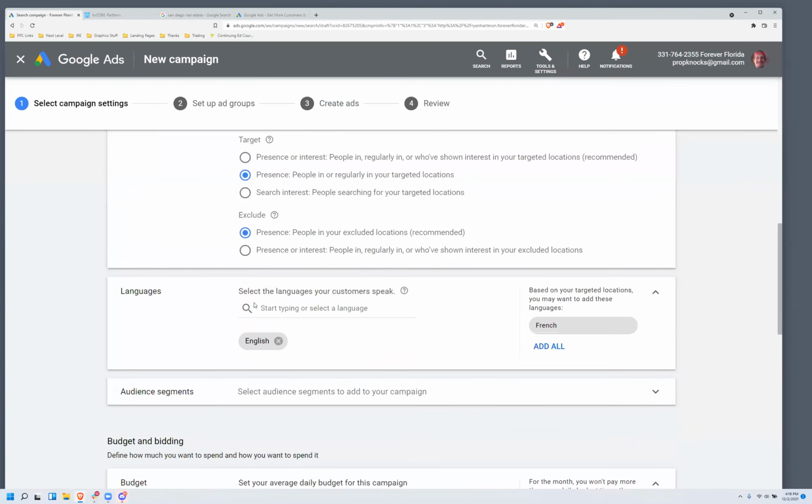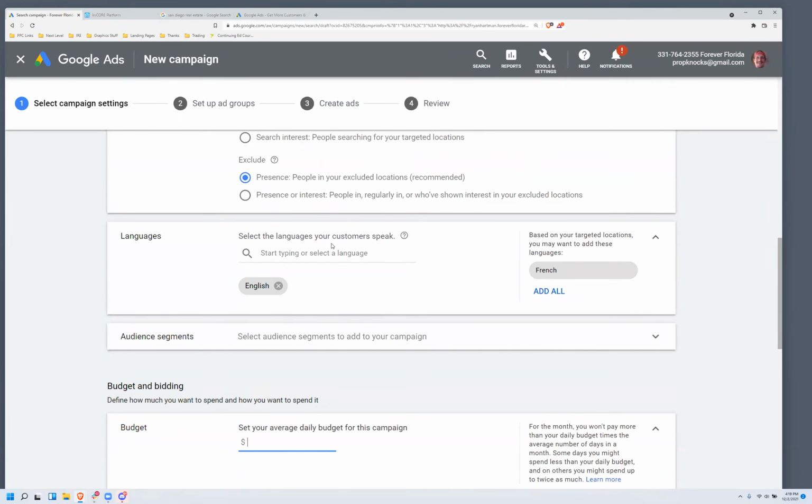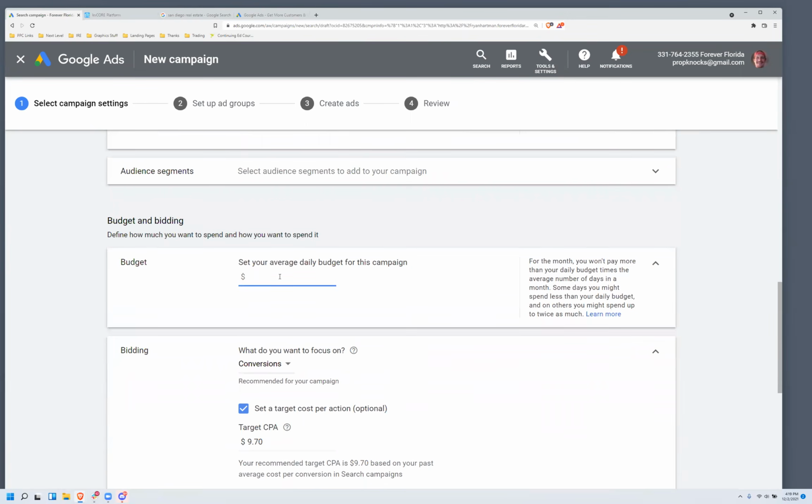We'll scroll down and skip this language section. If you want to select languages your customers speak, you can do that. Keep it at English. We'll set our daily budget. I like to set my budget to be at least what I expect the cost per lead to be. So at least $10 or $20 a day is a good place to go.